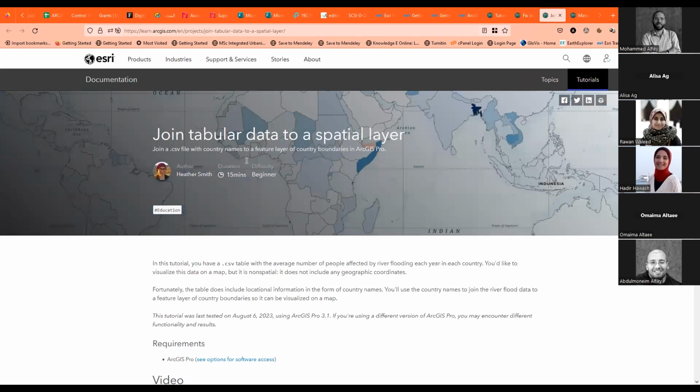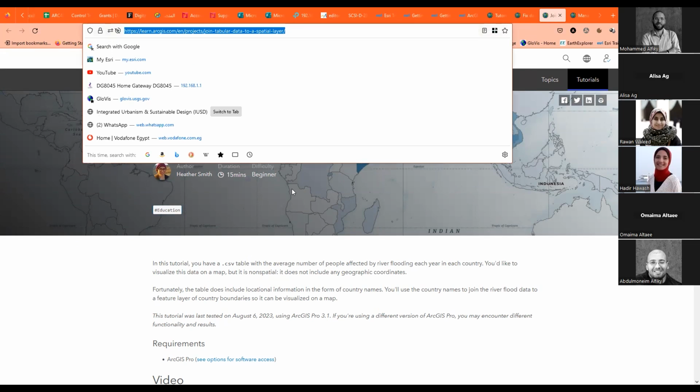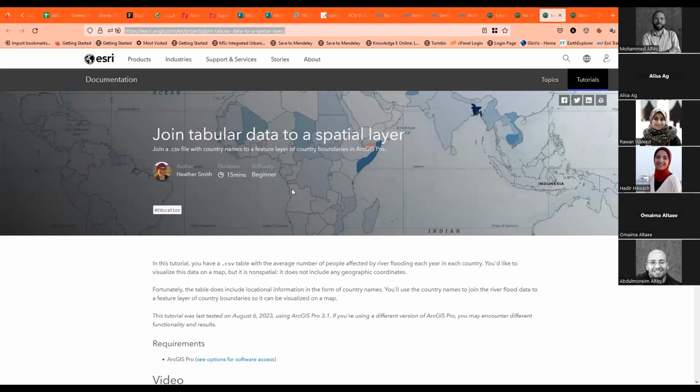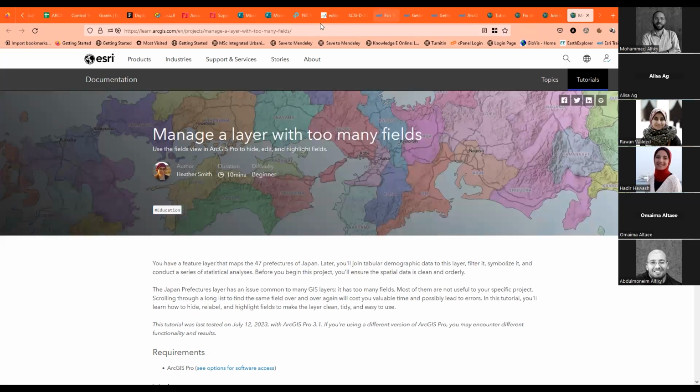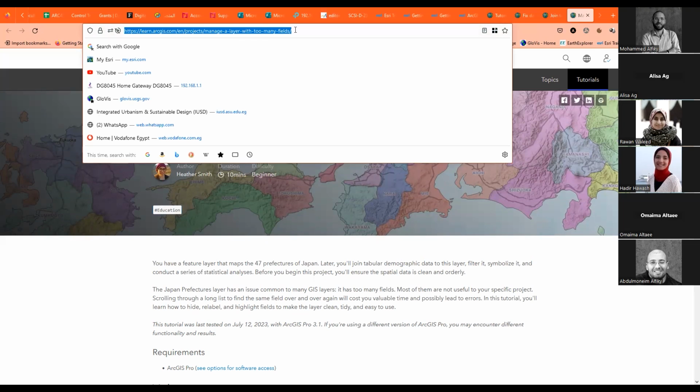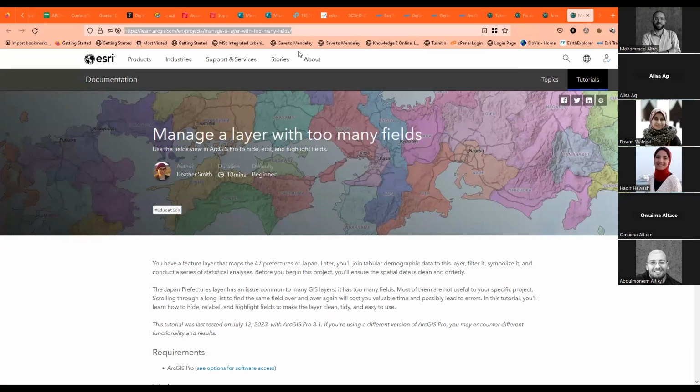This is working with joining tabular data. So the join and relate will be shown in this one. And this has something to do with manipulating the attribute table. You have too many fields, and how do you deal with that? How do you close some up, open some up? How do you highlight something, and so on, so that you can see the data more concisely?